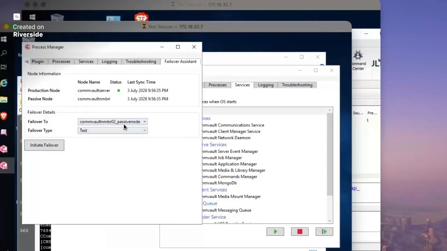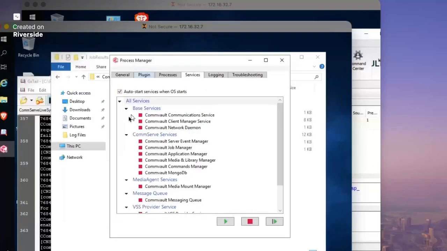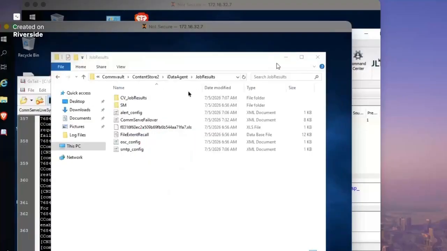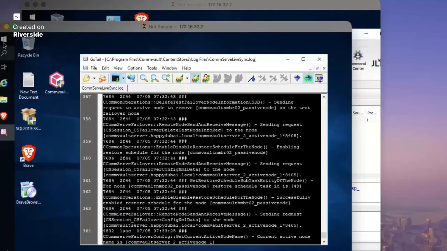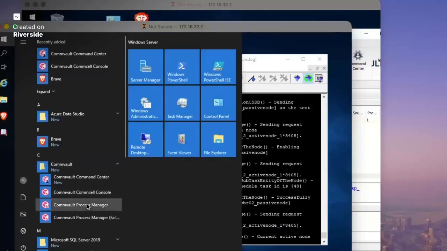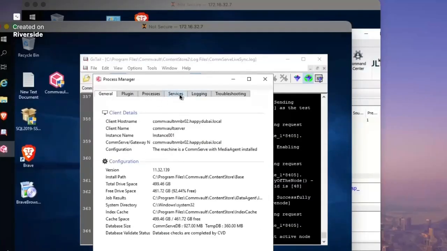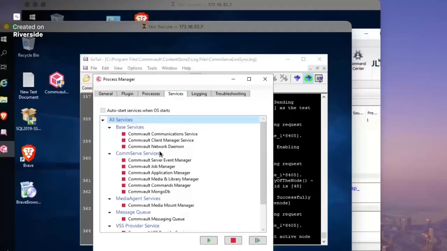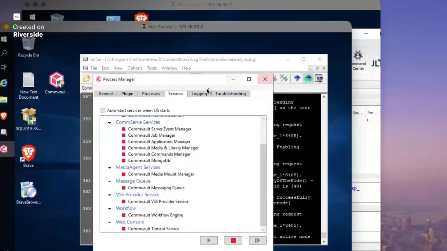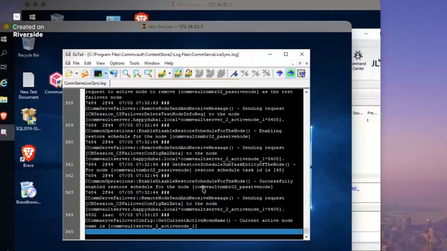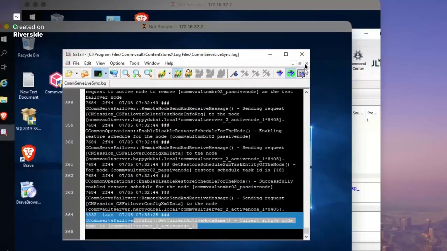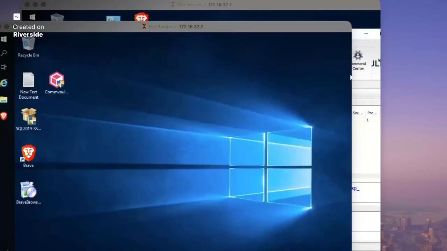Okay, it looks like it's done. Yeah, failed back over. Fine. I'm going to close this process manager, and open and close it back up. I just want to see if the services uncheck. It did. Look at that. Fantastic. Auto services. So what you saw was it automatically unchecked it, which is what we want. We don't want that thing coming back. And everything looks happy now. So it says current active node is back on the CommServe.